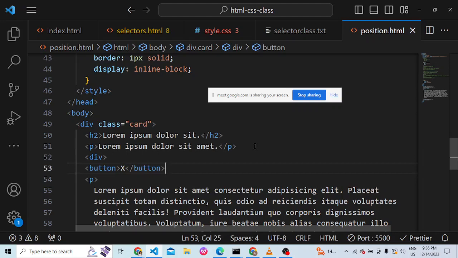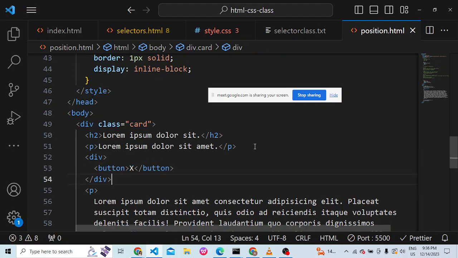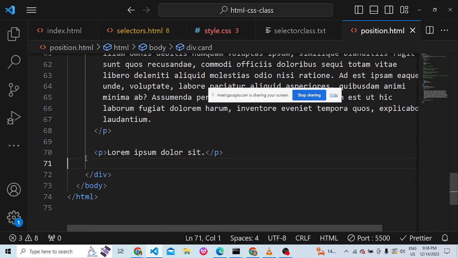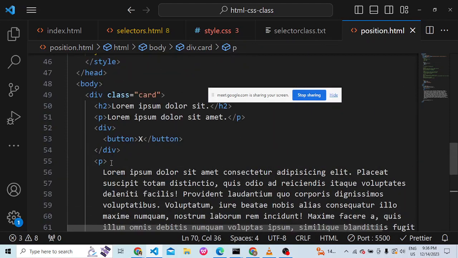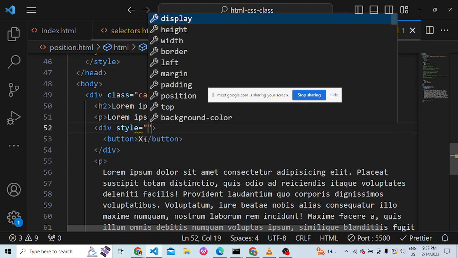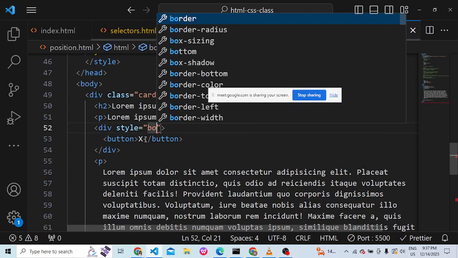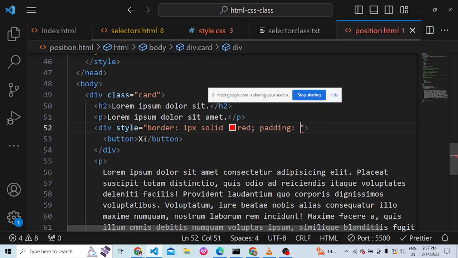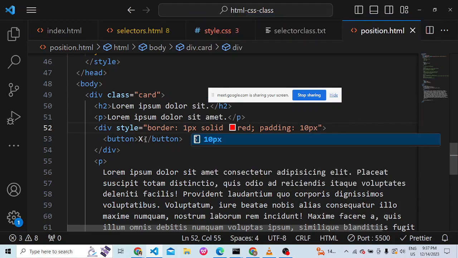What is it? I'm putting this button inside a div. And for the sake of explanation, I'll remove the second button. What I've done, I've wrapped this button inside this div. Just to make you understand, I'll make some inline style. I'll say border 1 pixel solid red, and also I'll apply some padding, 10 pixels on all the sides.